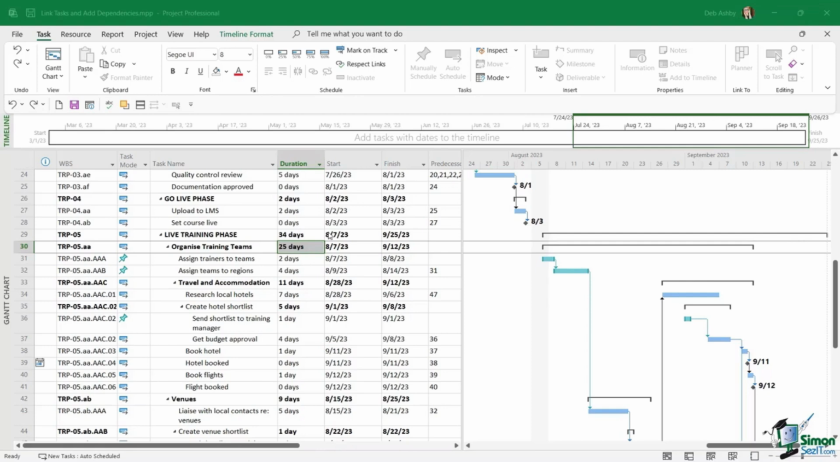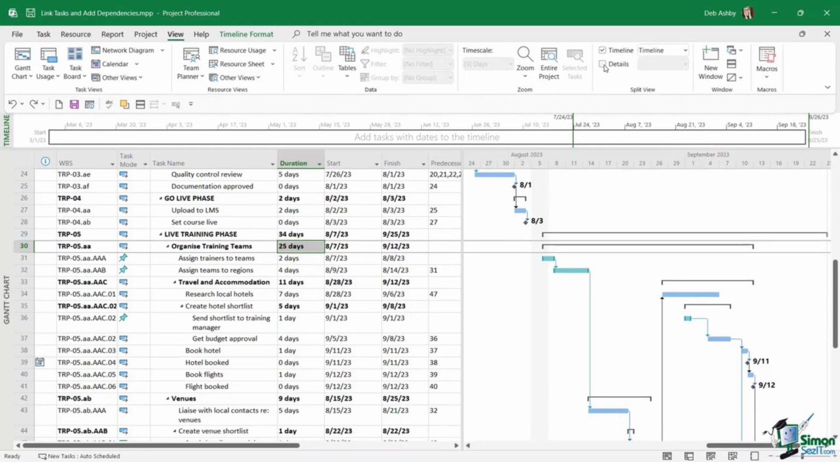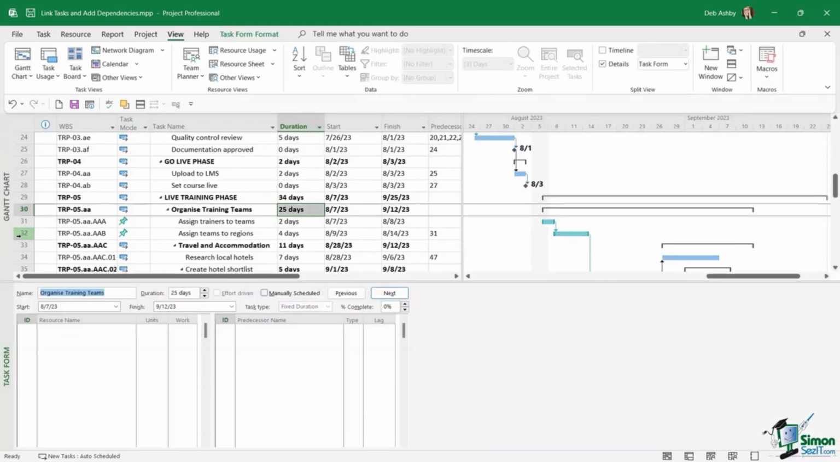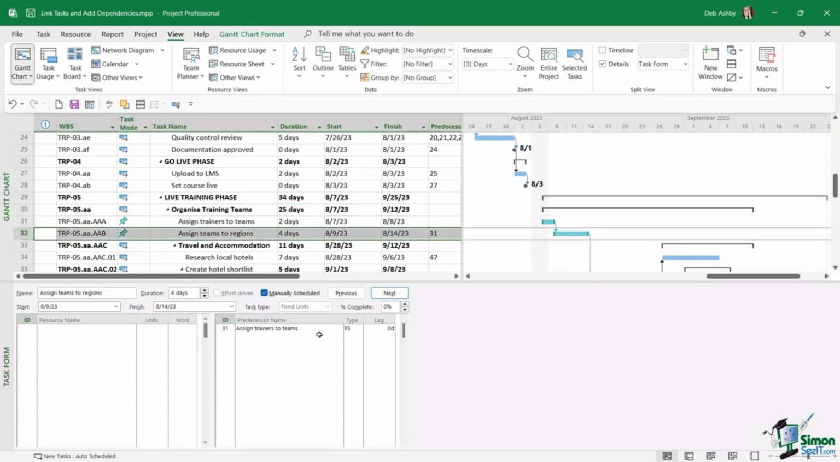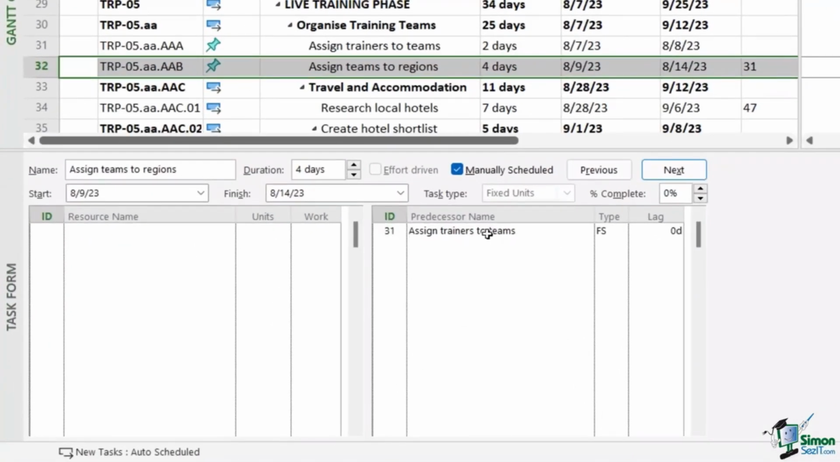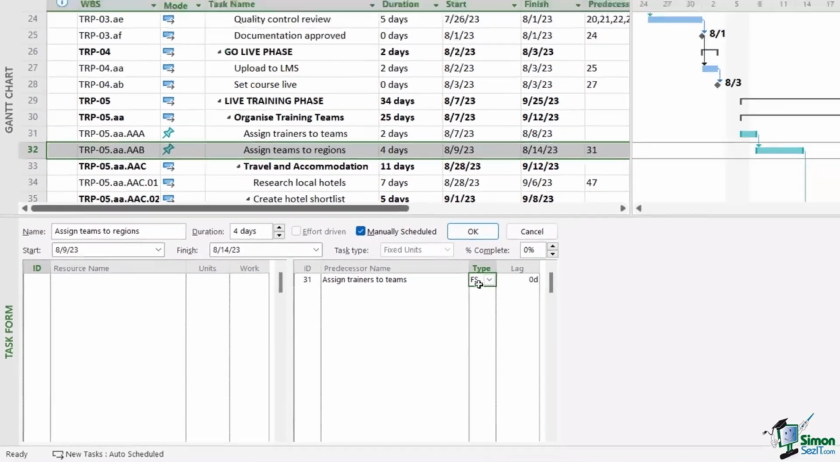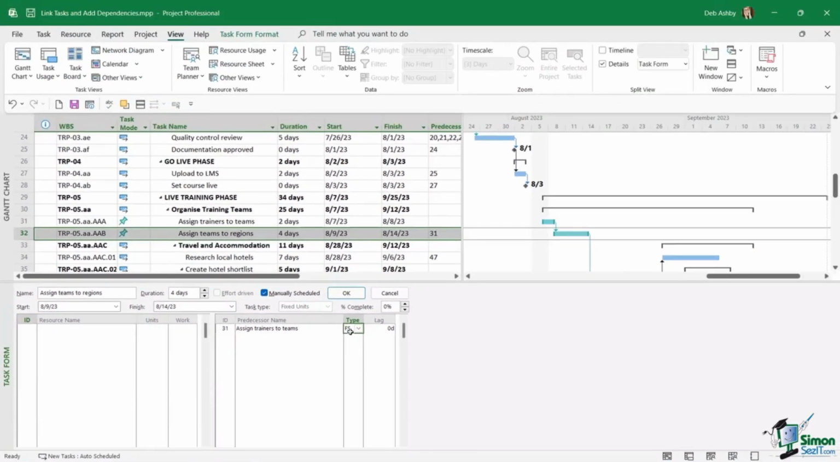Now, if you want to change the type of link that a task has, again, we need to make sure that we have our details pane open. And if we select, let's say this task, on the right-hand side in the task form where we can see the predecessor, we can also see the type. So this is a finish to start, but we can come in here and change this to a finish to finish. We can change it to a start to finish, or we can change it to a start to start. And this subject is definitely something I recommend reading the help files on, so you get a really good idea as to the types of scenarios, the types of tasks where you might have to use a different link type.